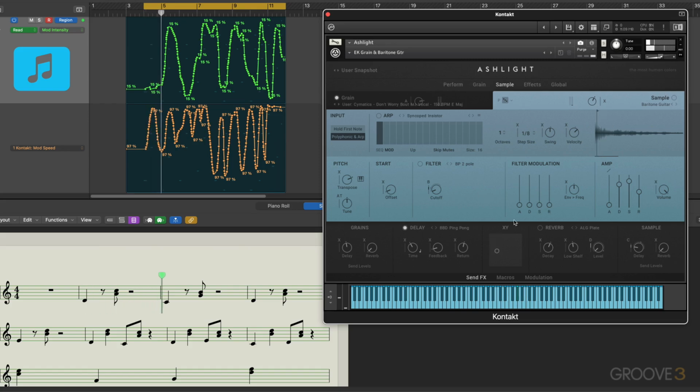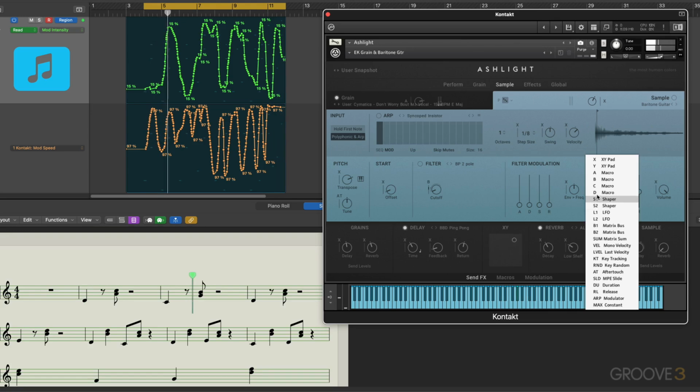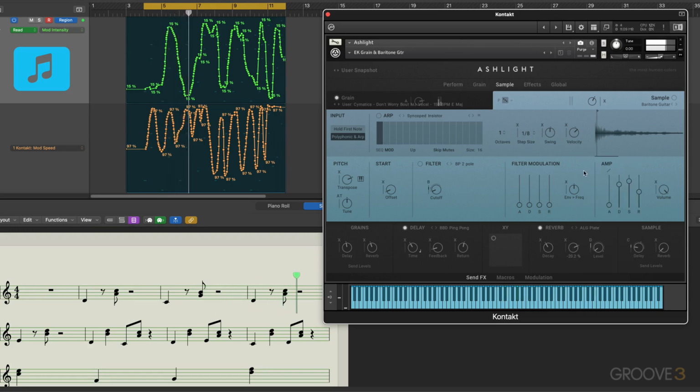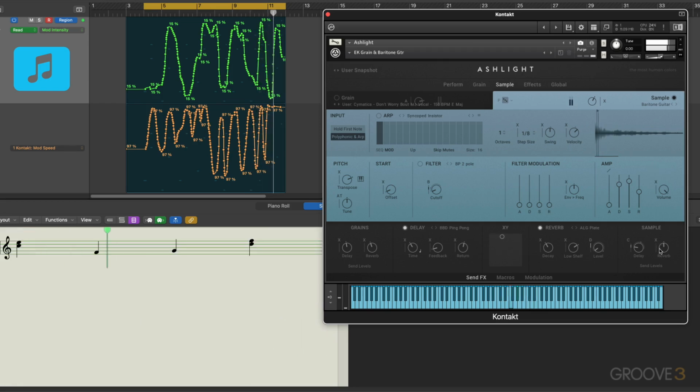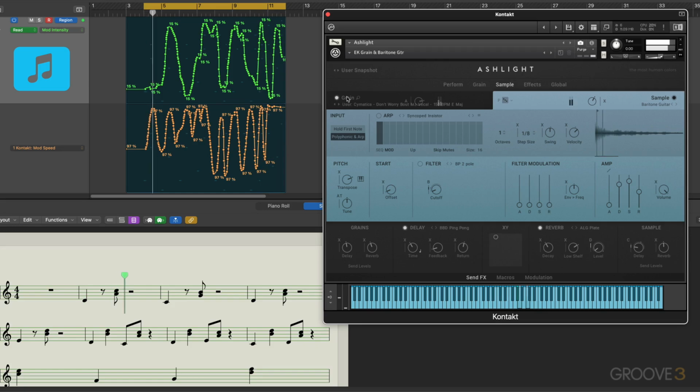So back to the grain only, we can now dial up some send to reverb. There's a nice plate. We have different algorithms and impulse responses. And that's modulated with the macro D, the fourth one. And let's dial some of this in. And bring this down a bit.